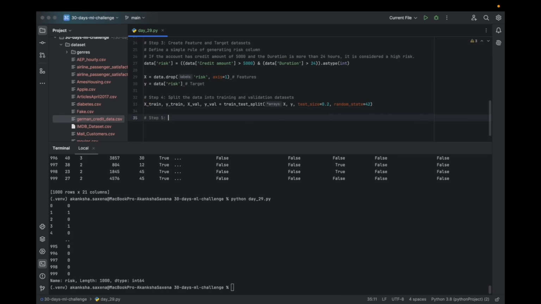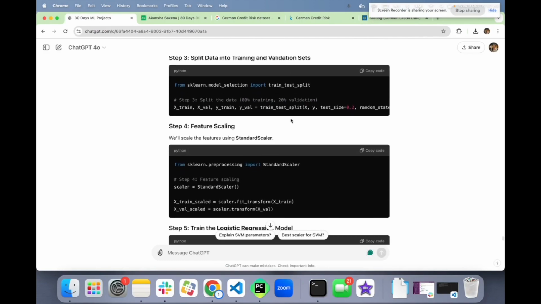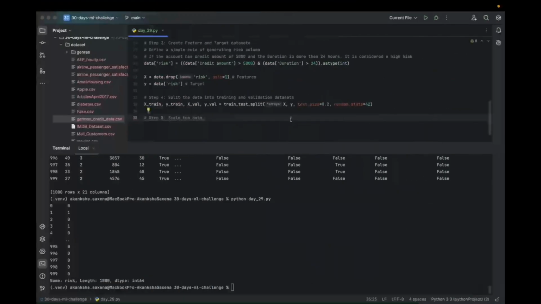And the step number 5 is scale the data. Before that, I guess we should scale later, right? We should be scaling it later. Okay, exactly. So we do not want to scale this risk, right? So scale the data. Feature scaling. What we have to do? We have to do feature scaling.